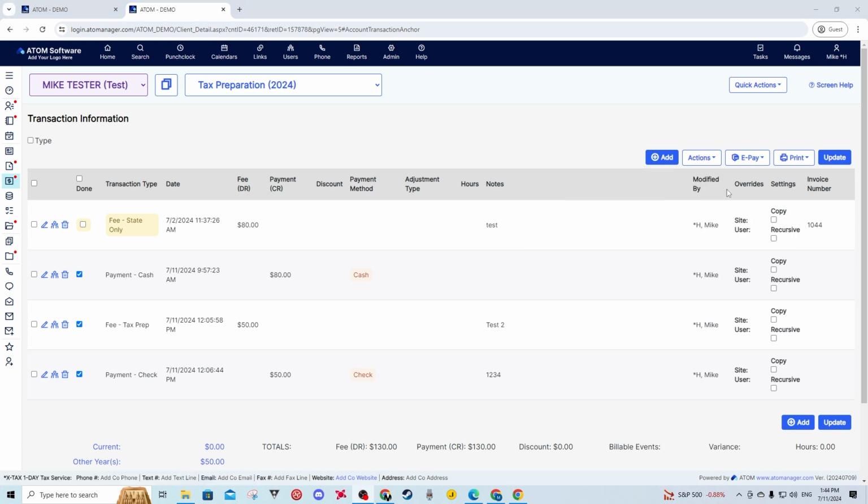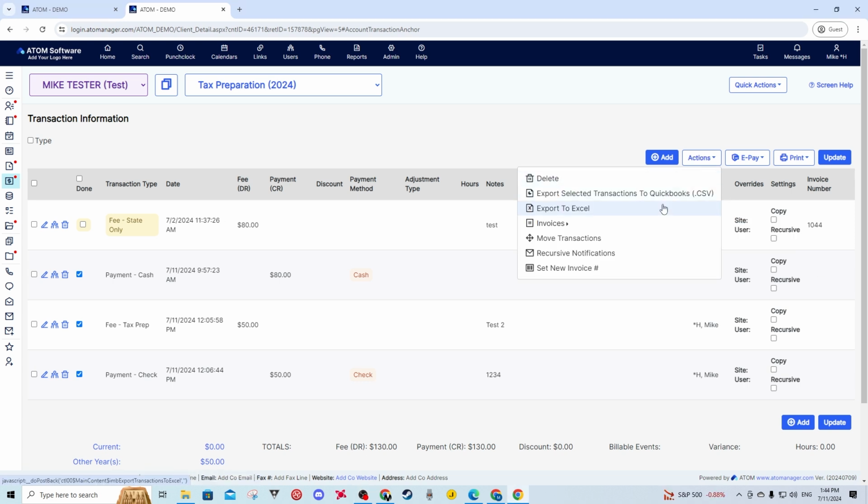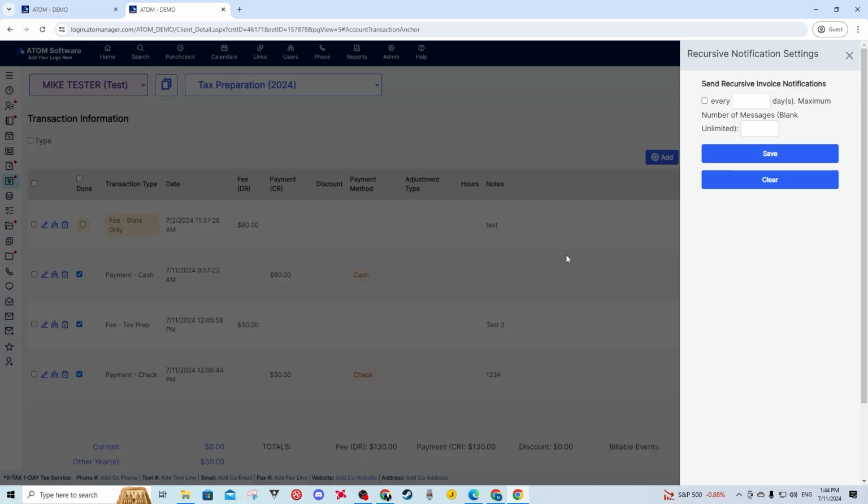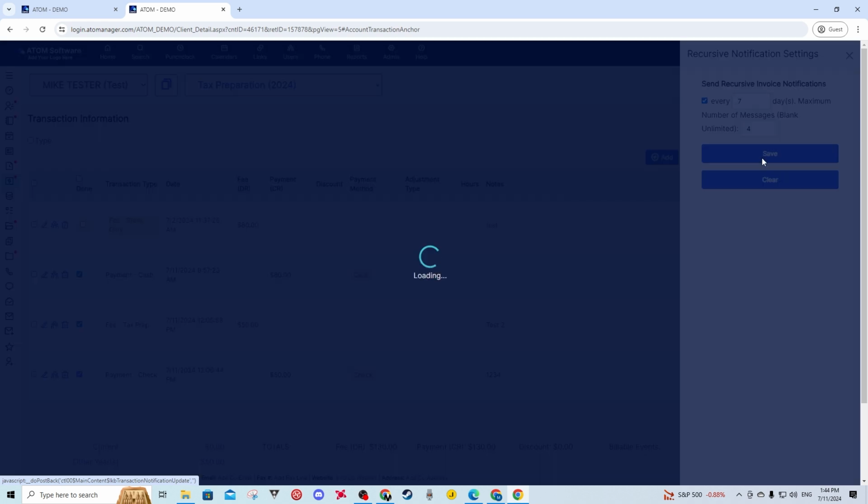Then we have recursive notifications, and what this does is this allows you to set up the invoice template to reoccur. So you just click on it, and then you can check the box for every, say, 7 days. This will send it out once a week, and then maximum number of the messages, you could do 4. So what we're telling it to do is send the invoice template once a week for every 4 weeks. And you click save, and that then sets it up.